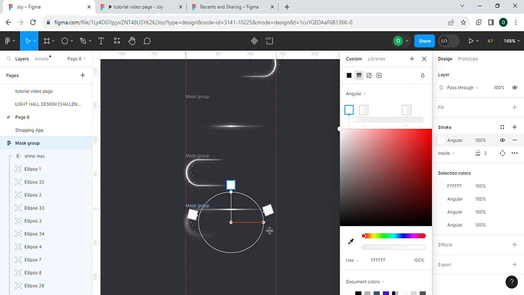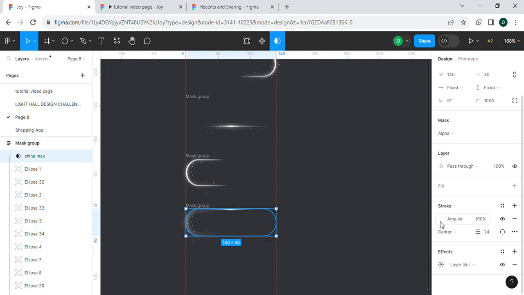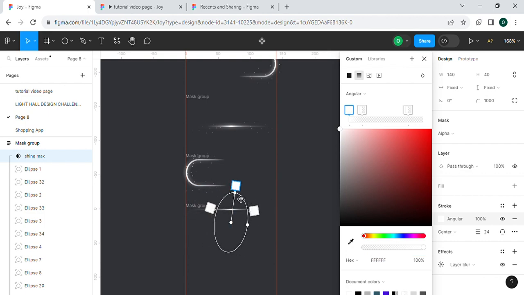Adjust. It's too fast. Just make it a little bit like this. Then the next instance where we had our angular is the shine marks. Going to move that one too. Move the shine marks too. Okay, move it up.